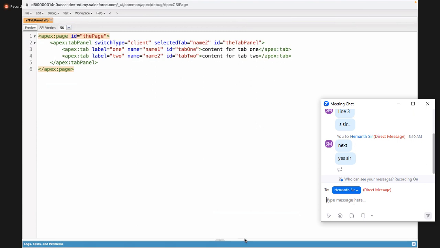Take down this example and execute this in your system. You no need to put only two tabs. You try with three tabs.